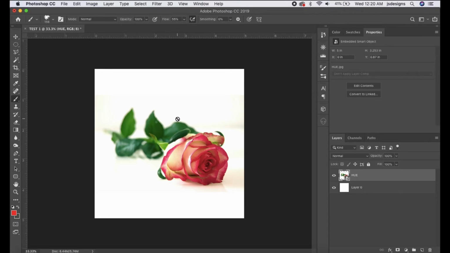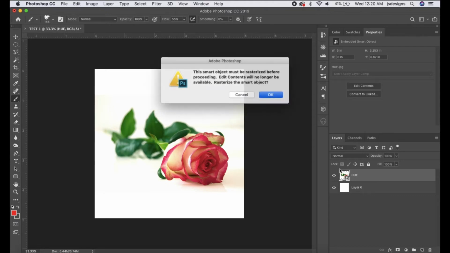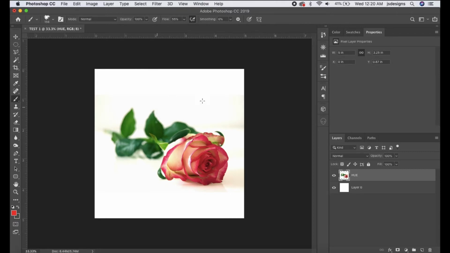It might not allow me to paint it because this layer is a smart image, so it won't allow me to paint on it. But if I rasterize it as it asks me here, click OK, then it will allow me to paint over it. So if I paint over it, that's the type of brush.